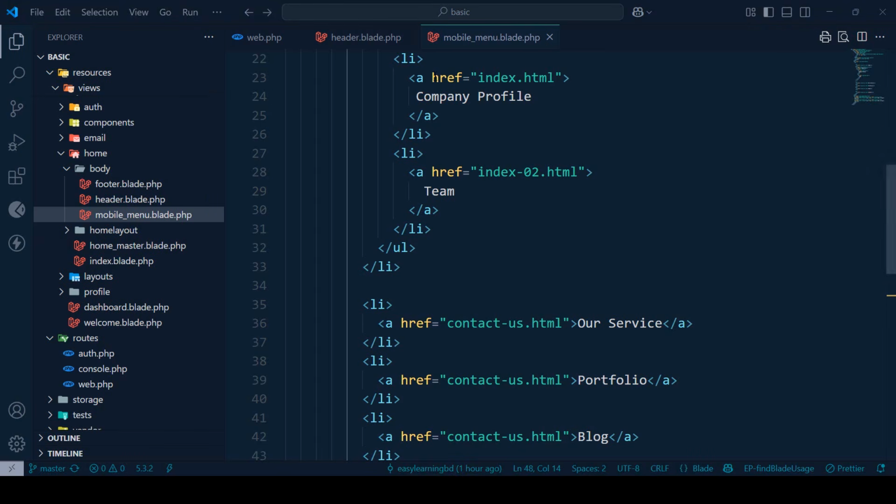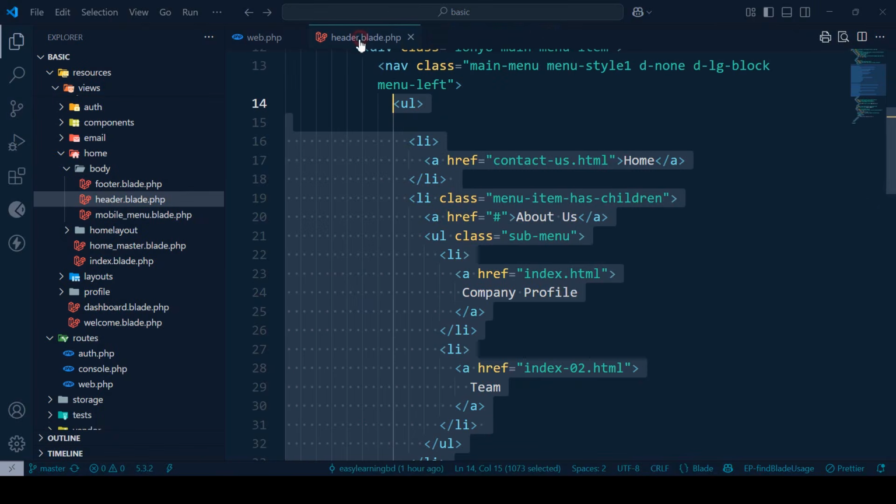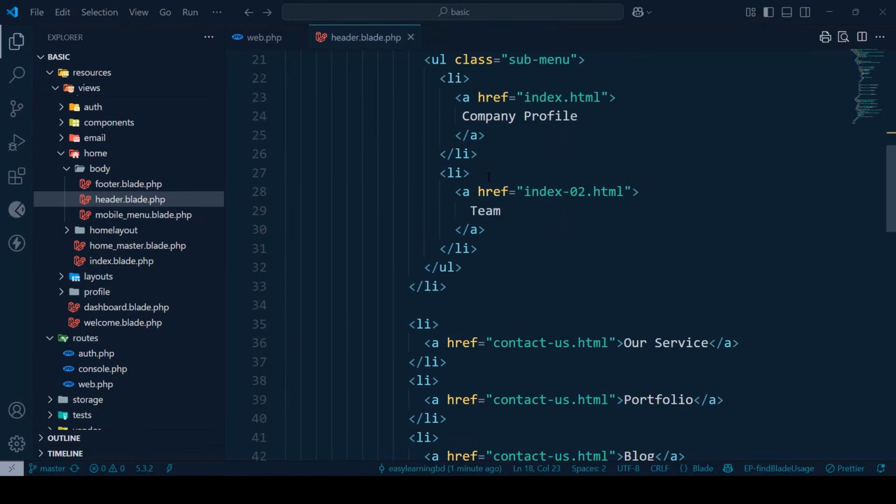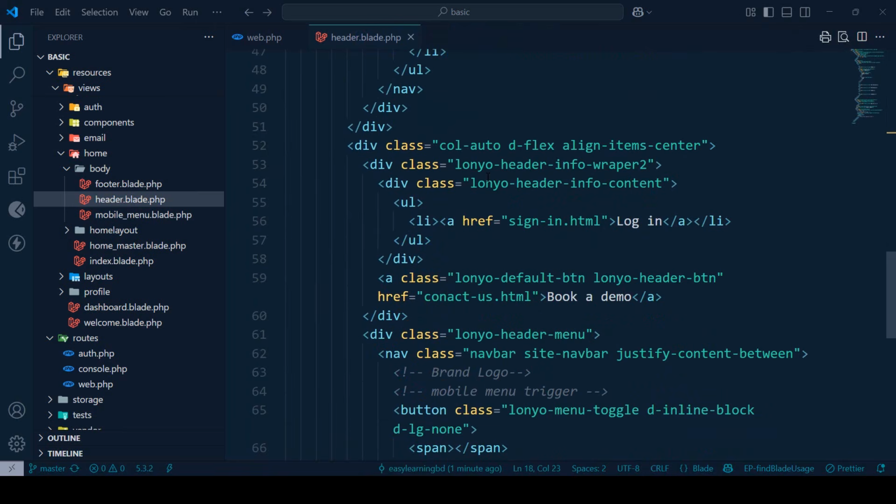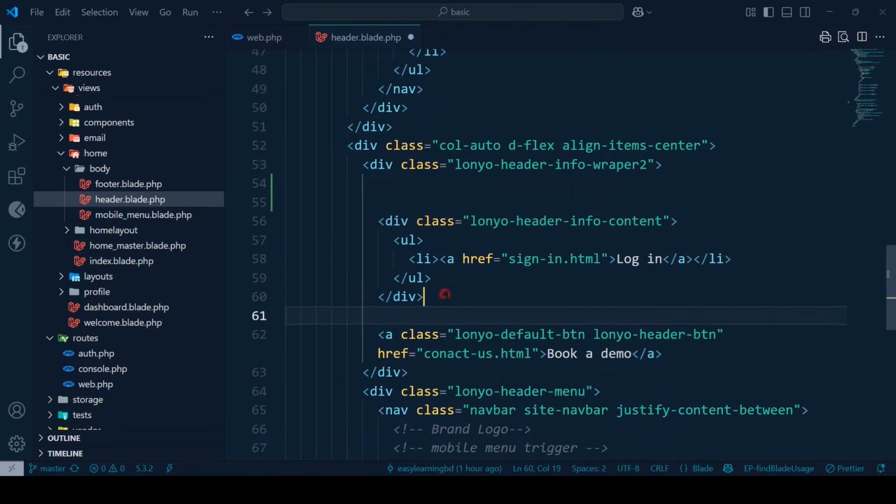I want to go to our header. Right now we don't need it. I want to go to our header, and in this header area, you can see that this is one of the UL, and in this UL area, that is one of the login buttons. So here, if you select this div, it starts and ends here.